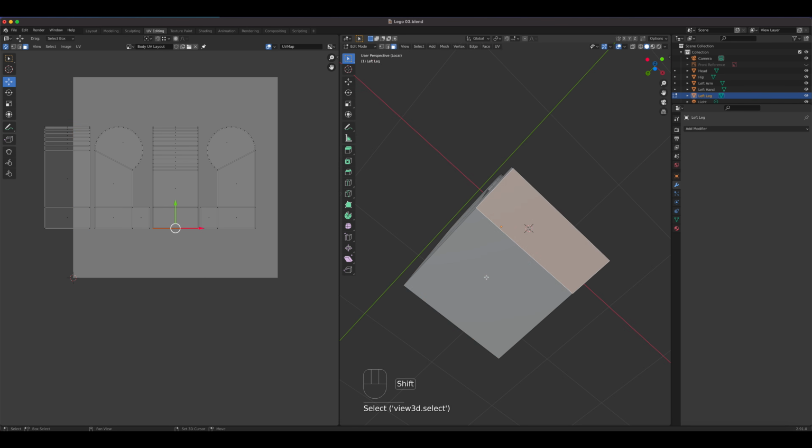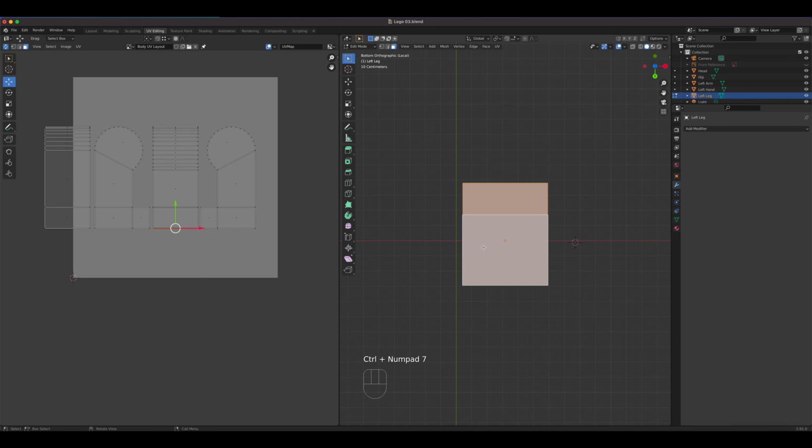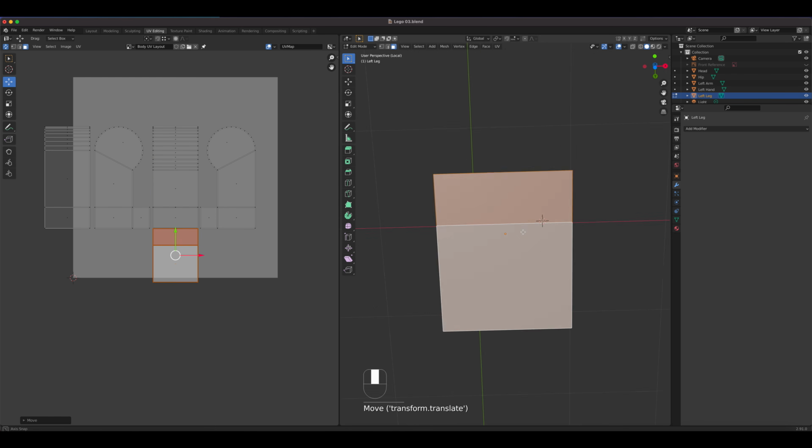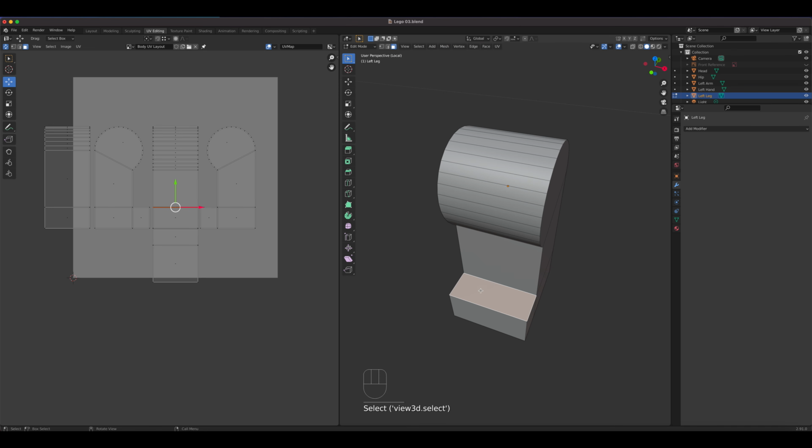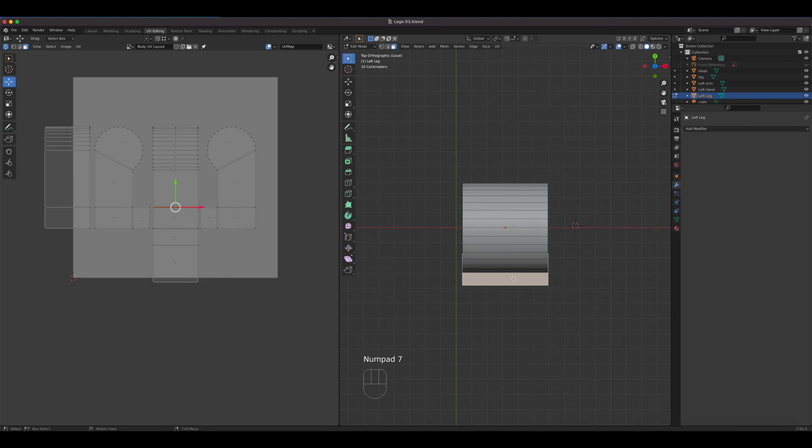The bottom. That would be Control 7 or bottom. U, project from view. I'm going to move that here because that connects right there, right? And then finally, just this upper foot kind of deal. That would be 7, which is the top. U, project from view. There it is.